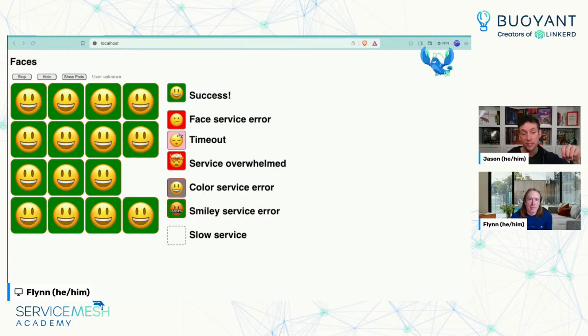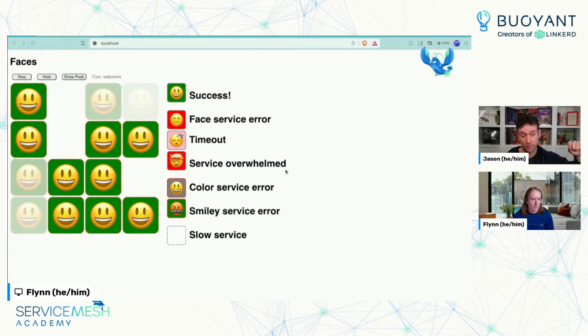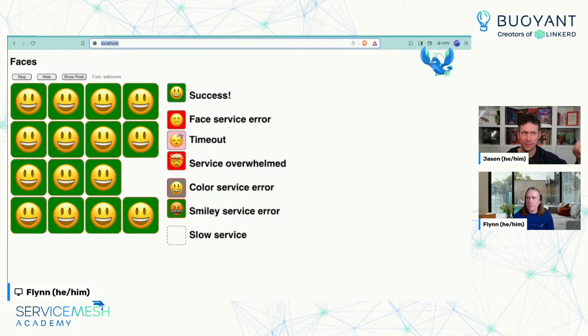Yeah. If we look at the application setup, you're going to see the front end calling to faces.face, maybe faces.faces.service.cluster.local. Sorry, now I've got a ton of questions.